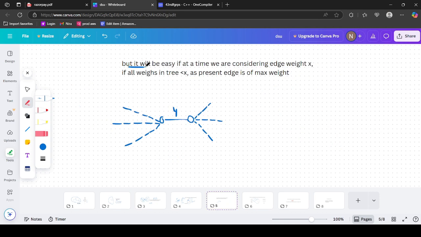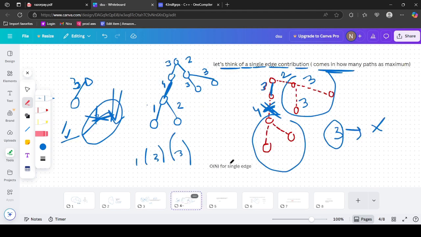So from the before example, we can easily see that it will be easy if at a time we are considering edge weight x and all the weights in the tree are less than x, because the main problem here is to find the number of nodes in the path with edge weights less than the present one. But it will be simply O(n) for every single edge, because for this we have to traverse all the nodes and find the edges with values less than 3. So it will be inefficient.